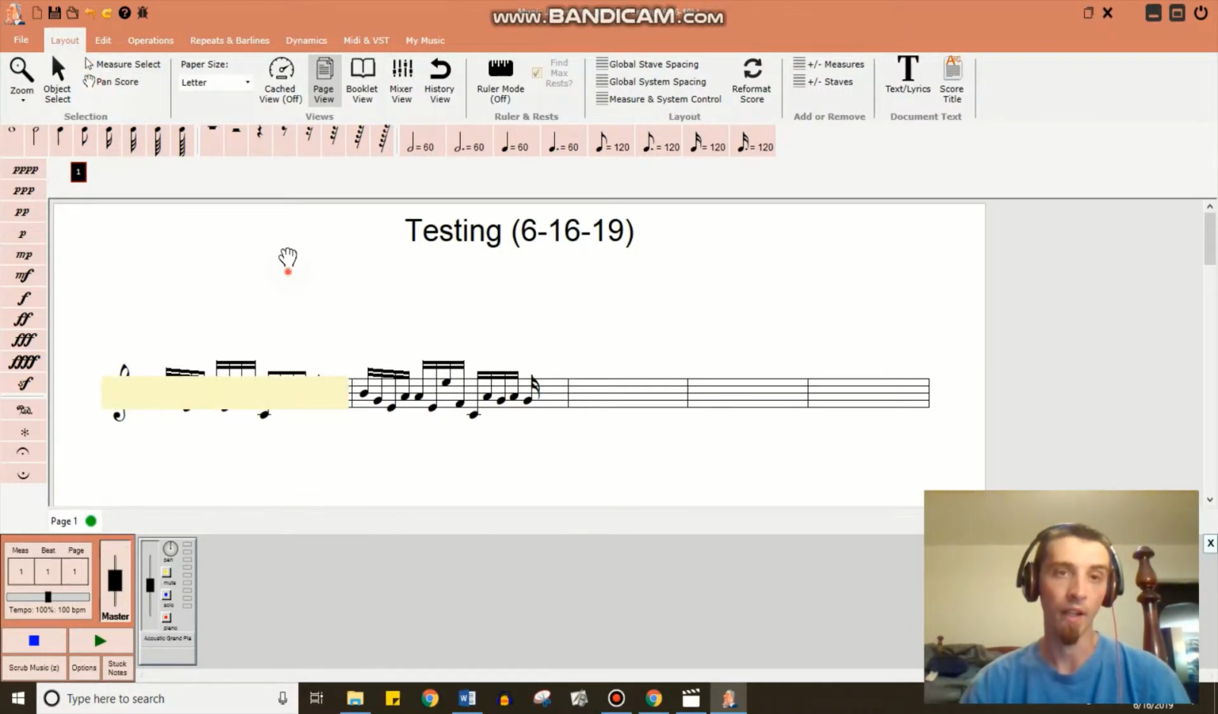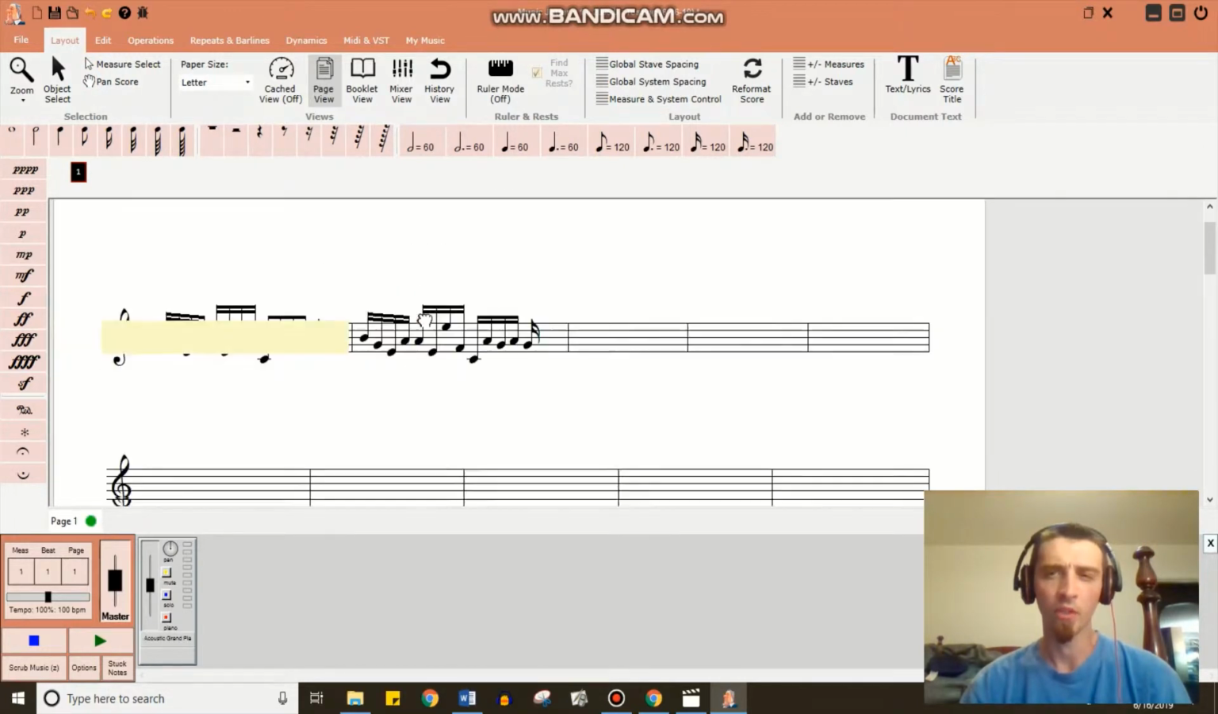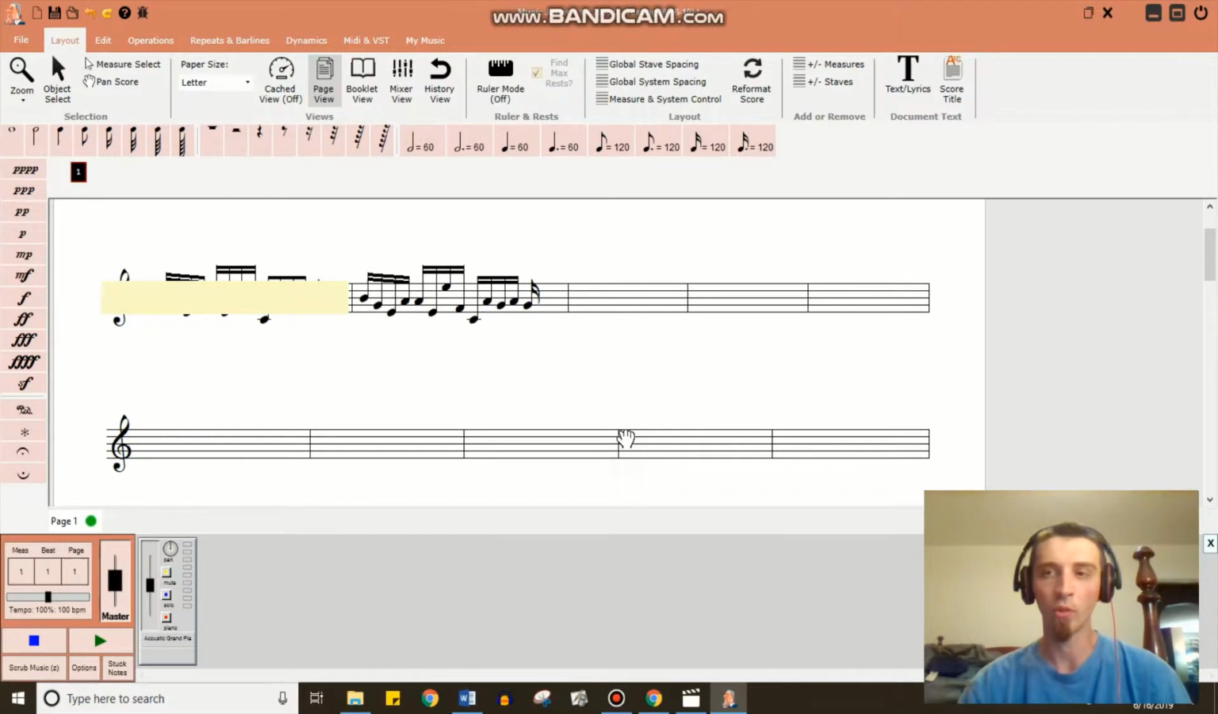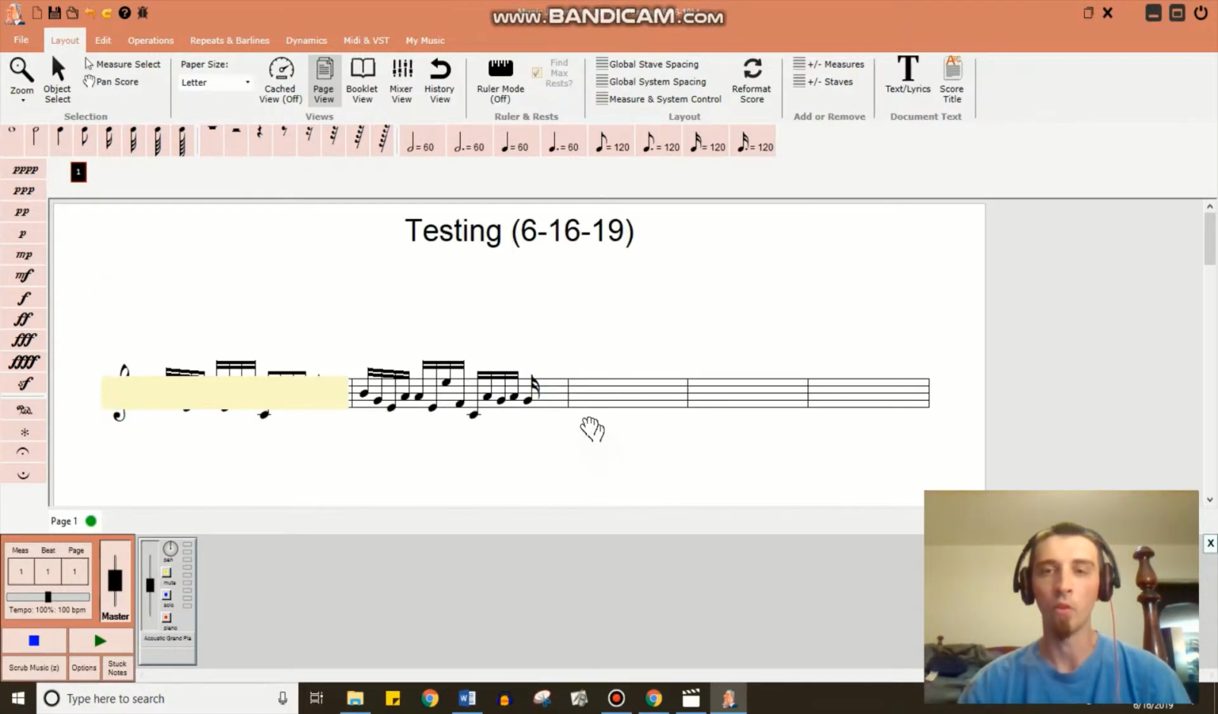So I can do that. I can also pan score. It's a little bit irritating that I can't, I know shift scrolling with my mouse will often take me left and right in some of my other DAWs. Cool, I can change the letter size. I'm not into that.